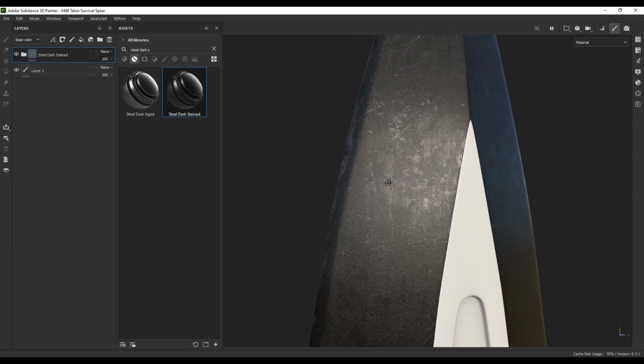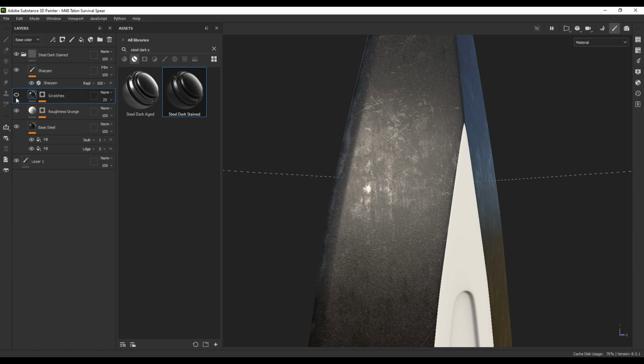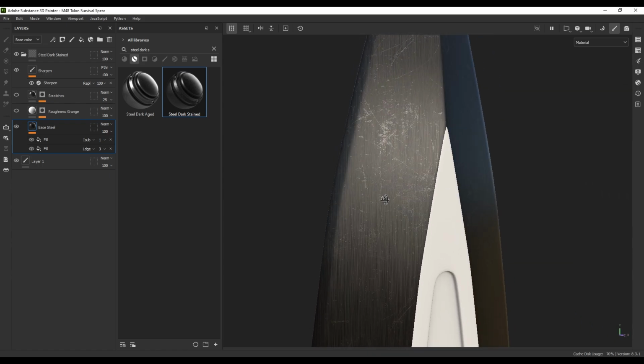Let's go closer. I'm gonna open this folder and turn off the scratch and roughness grunge. All right, and then I'm gonna select the base still, right click here and turn off this lock, and I'm gonna put this one on 5 and then this one on -0.1. All right, something like this.